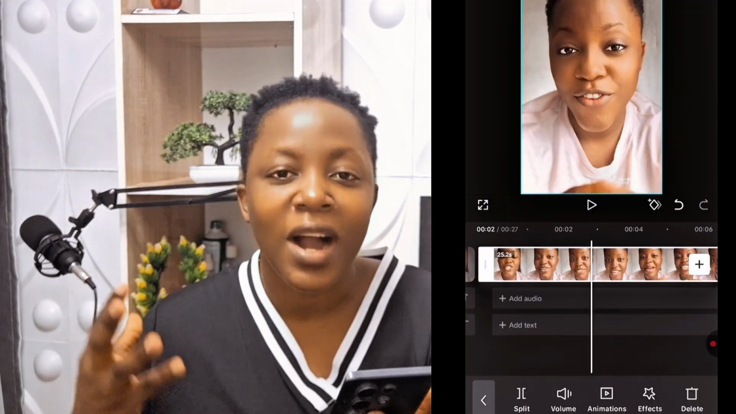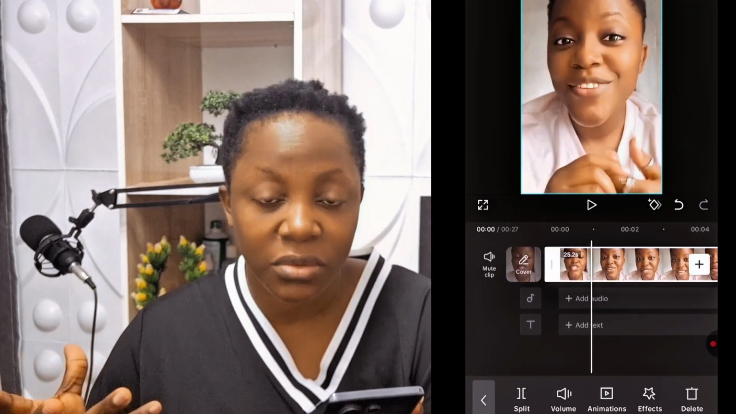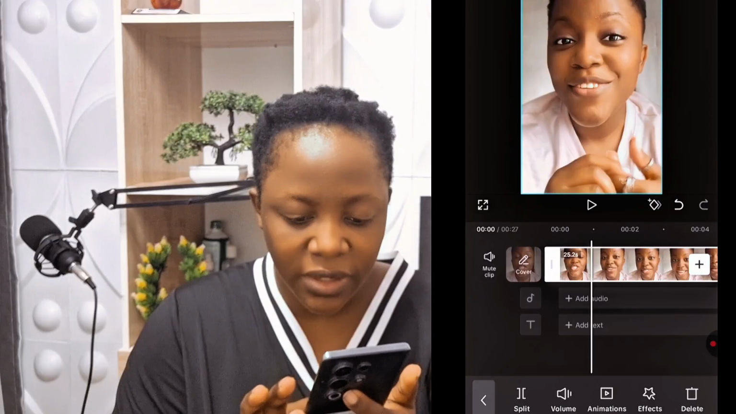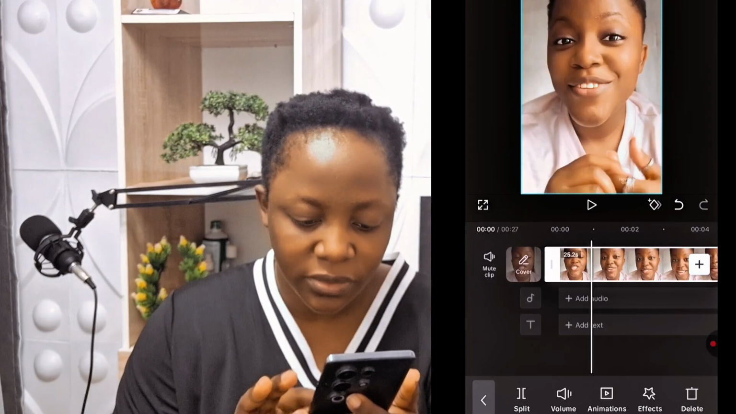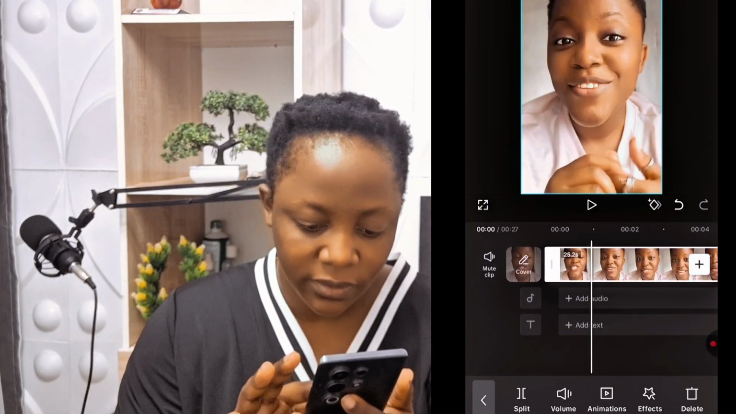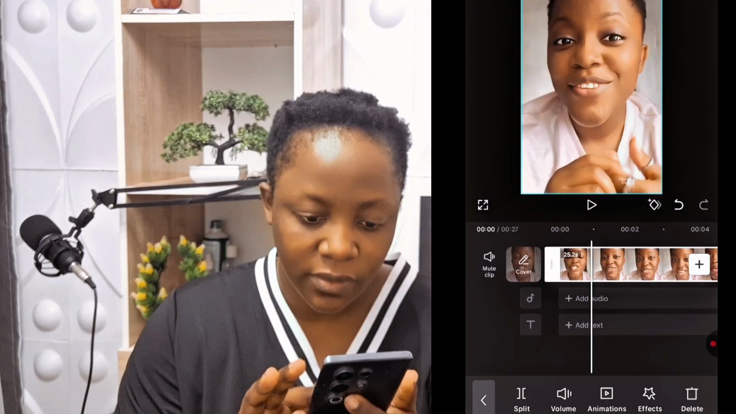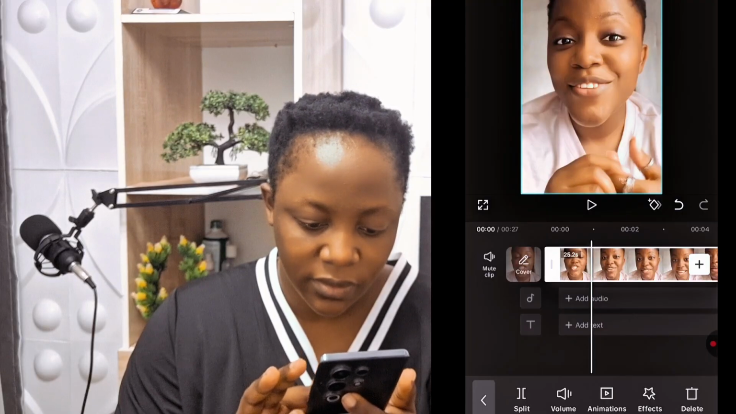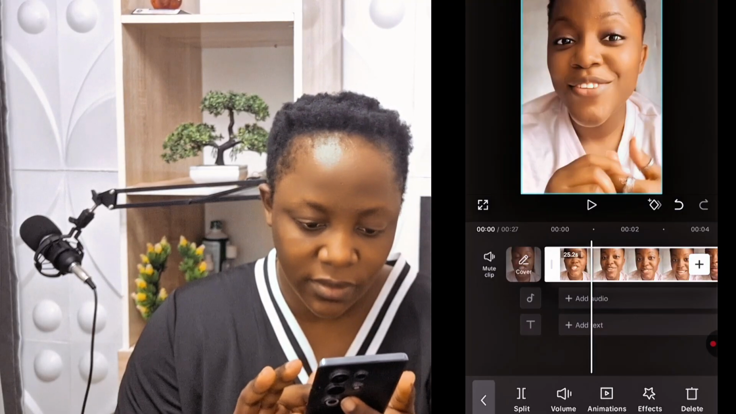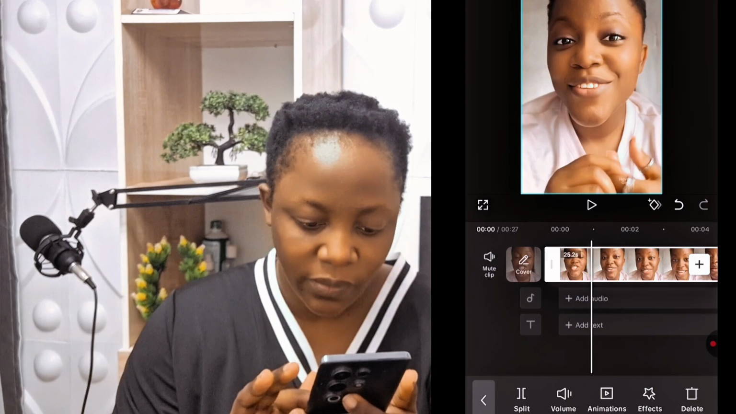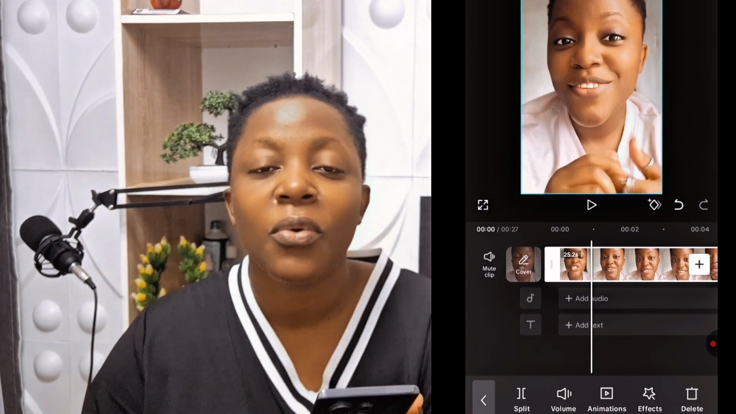Now the next thing is your split. This split, in fact, I want to say that this split is the most important part of everything, because you can do without every other thing, but you cannot do without the splitting. Splitting is used to cut out the errors in your video. It's used to divide your videos into equal parts to take away the errors.